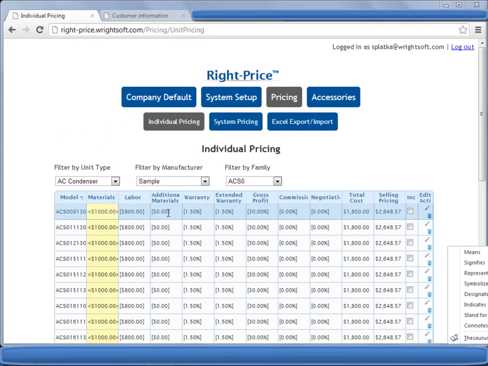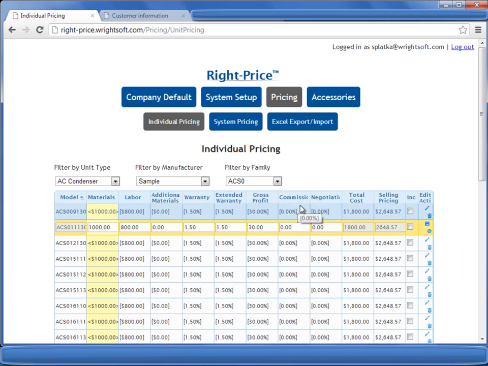The next column here is additional materials. That's calculated from the company defaults as well. So is warranty, extended warranty, and gross profit. The next two columns are commission and negotiation. These two settings are meant to be changed from this screen. The next column here is your total cost. Your total cost is the sum of your materials, your labors, and your additional materials.